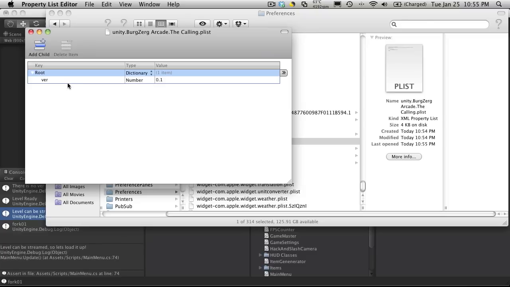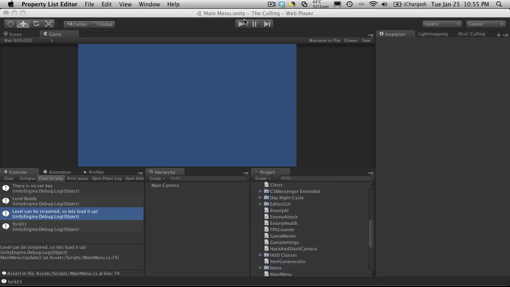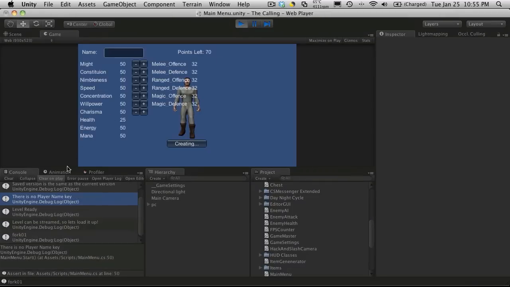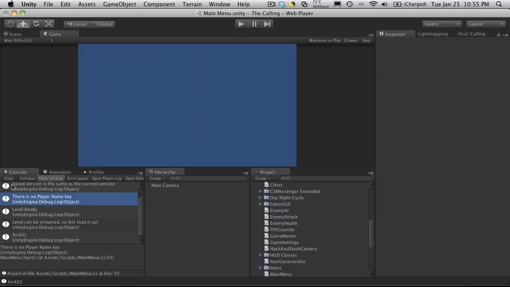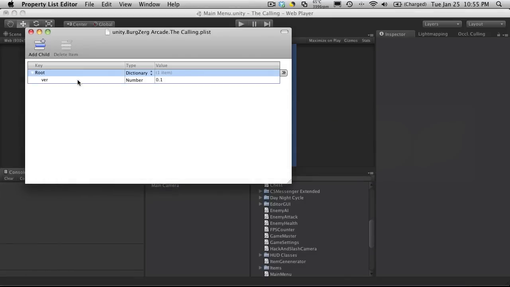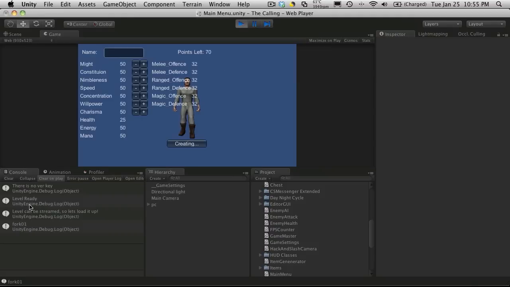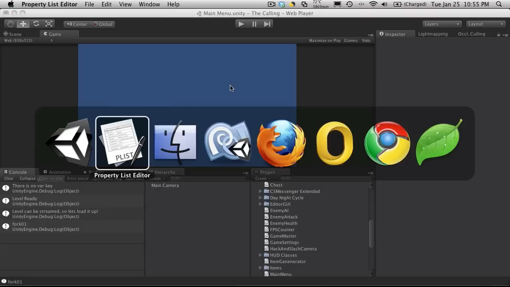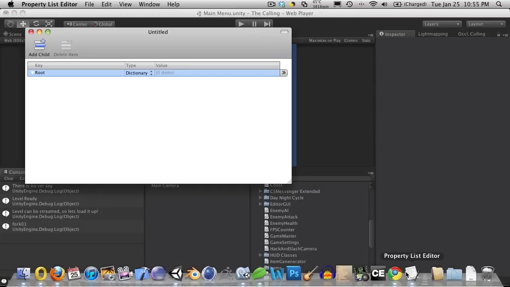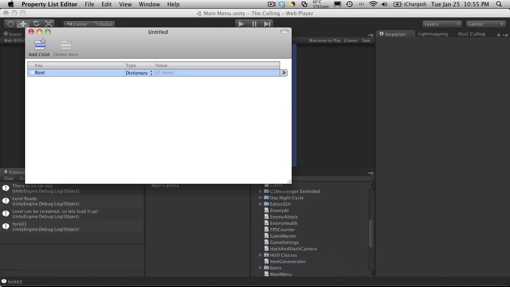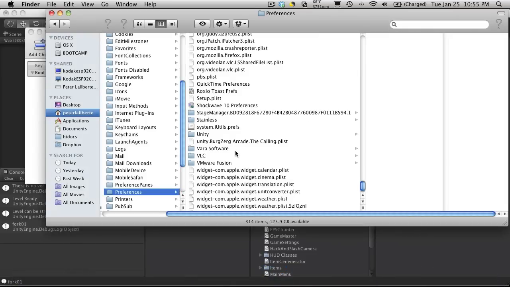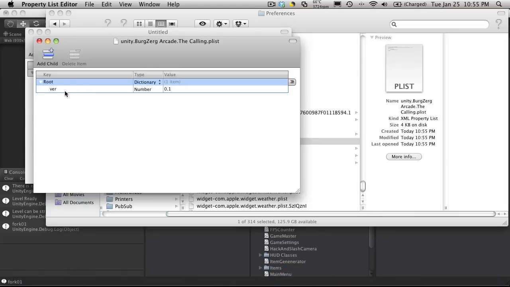So there is a version key. So let's start it back up. Let's clear it actually. And we'll check one more time. There's still a version key. And we'll start it up. And it keeps saying that there is no ver key. But there is a ver key.